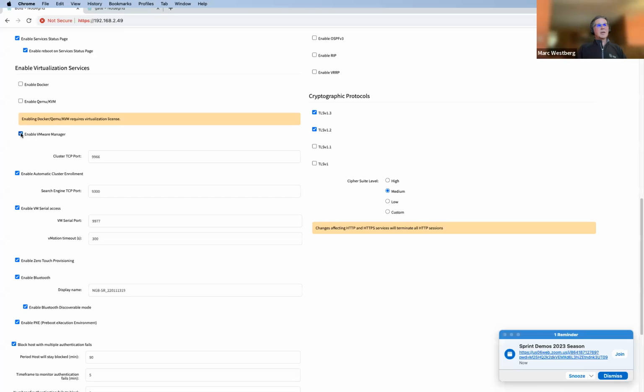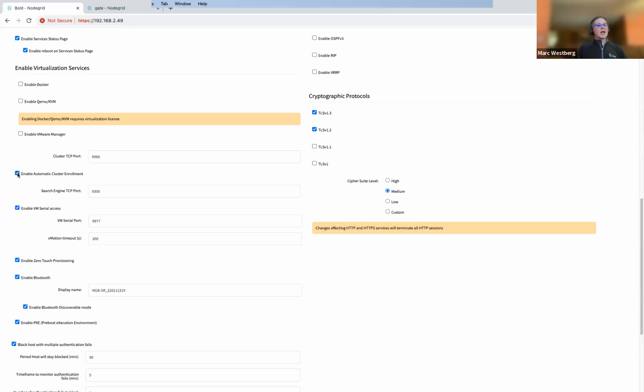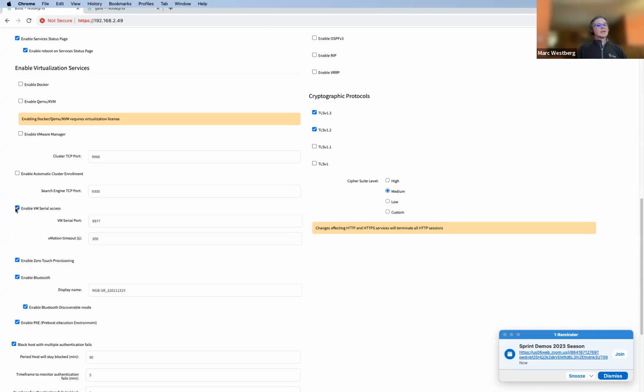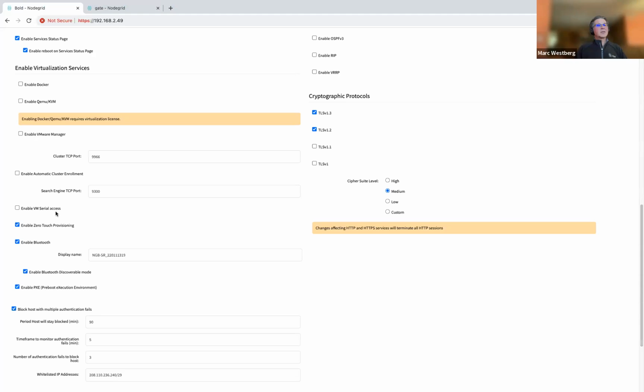If you're not using VMware Manager, vSphere, we can disable that. If you're not using clustering, we can disable that. And if you're not using VM serial, we can disable that.